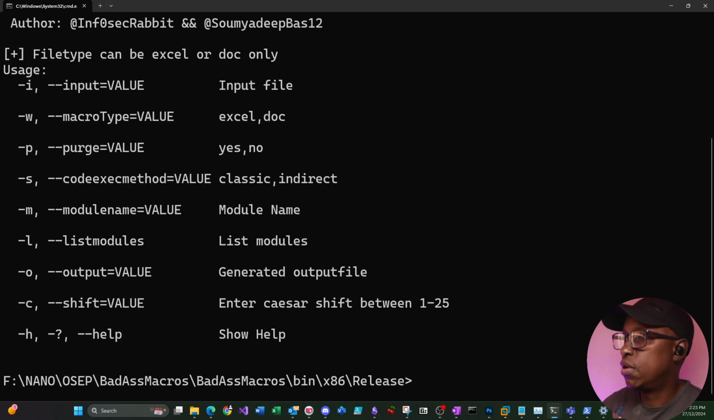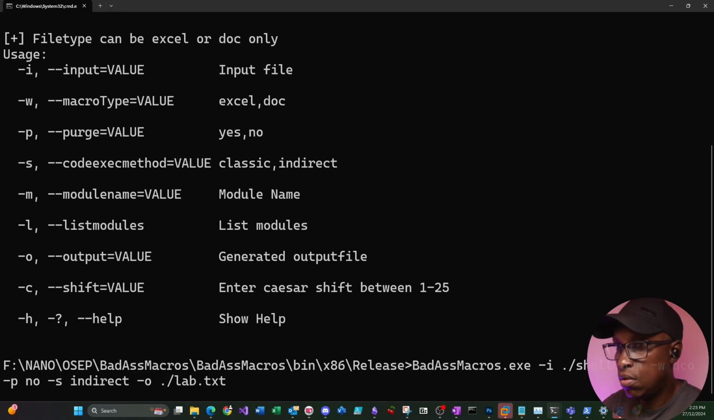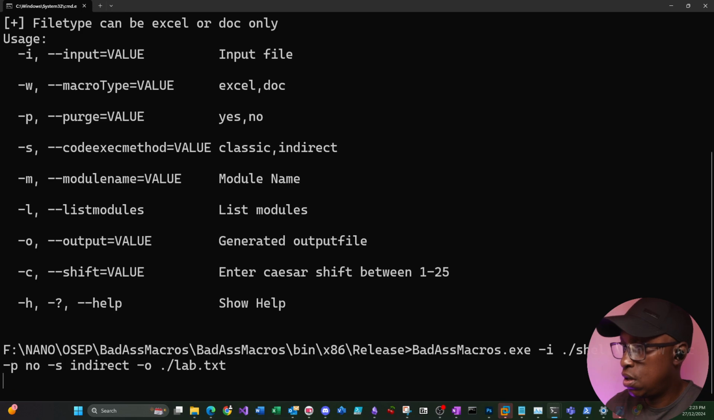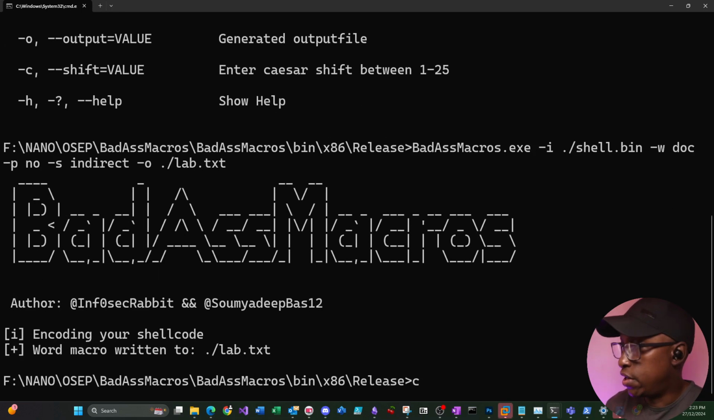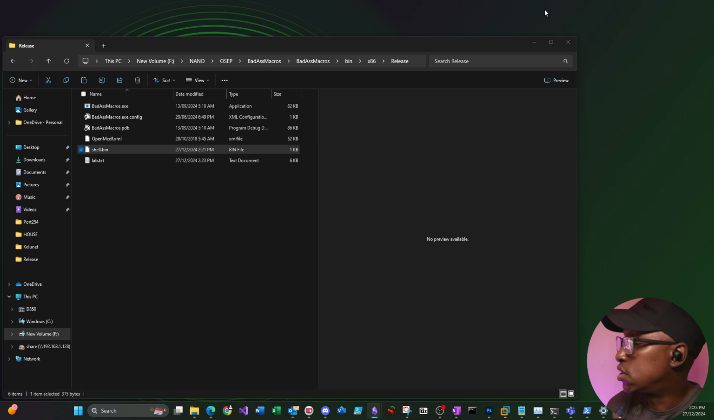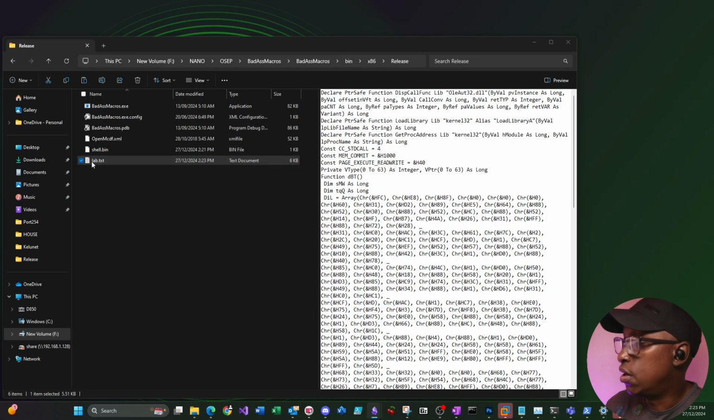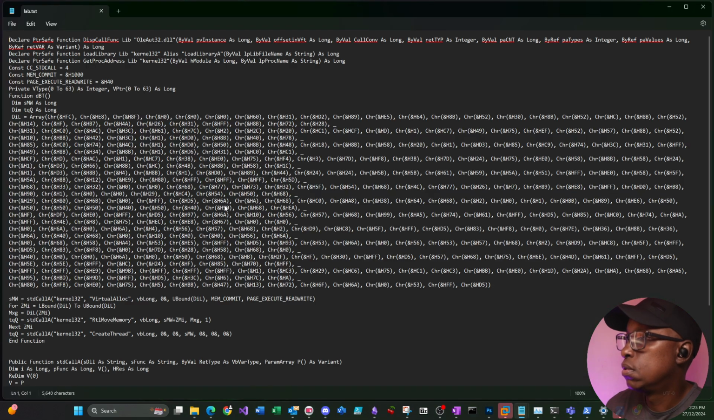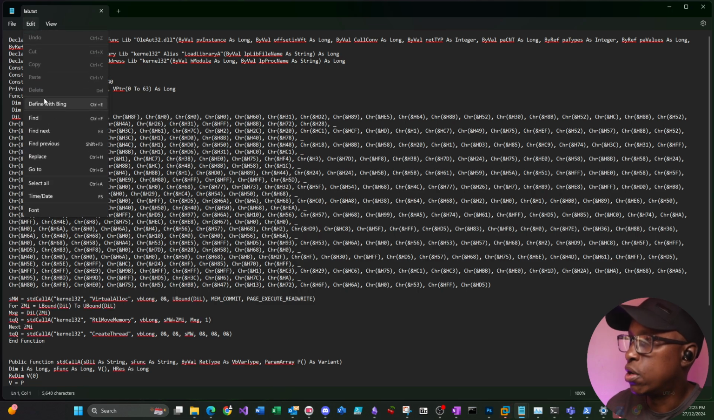So this is indirect. There was a typo here, so this is doc, and there it is. It's created a file called lab.txt. And if we open this lab.txt using Notepad, that is it there. That is the payload that we're going to put in our macro.